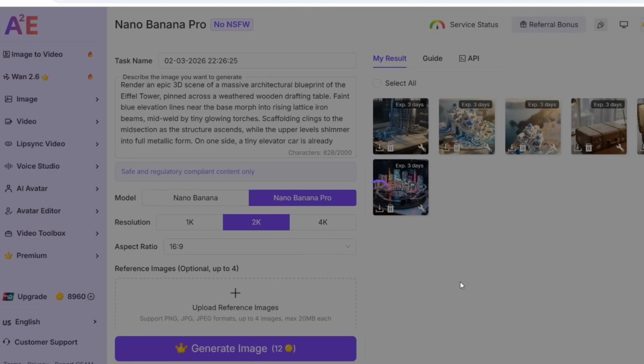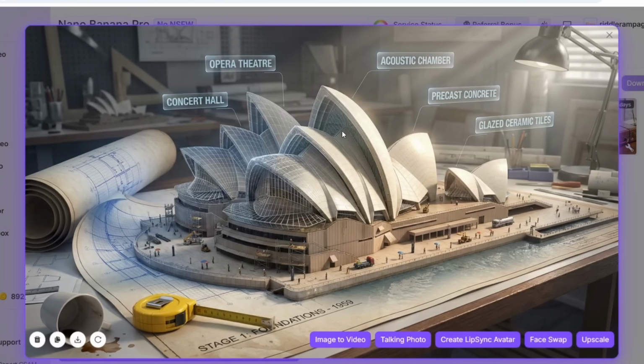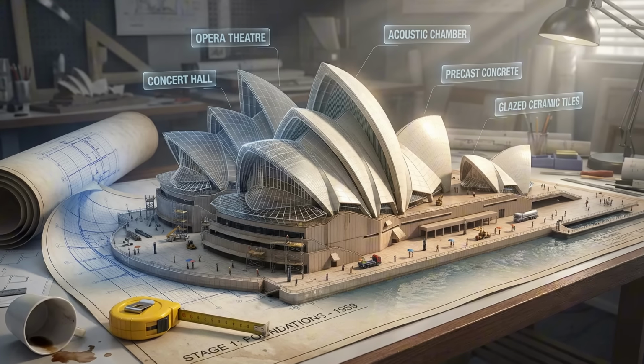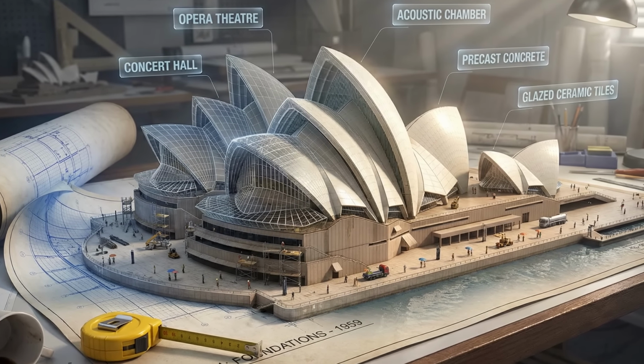Then I tried it with a 3D visualization of the Sydney Opera House architectural blueprint, and it creates this really cool visualization. This is one of my favorite prompts.